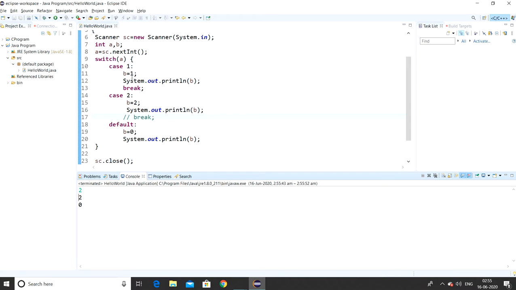Why is it not printing 1? Because it is coming from here only. When a is checked against this, a is not equal to 1 and then a is equal to 2, so it goes here. After that it has no break, so it will run everything after case 2, including the cases which also do not have a break.